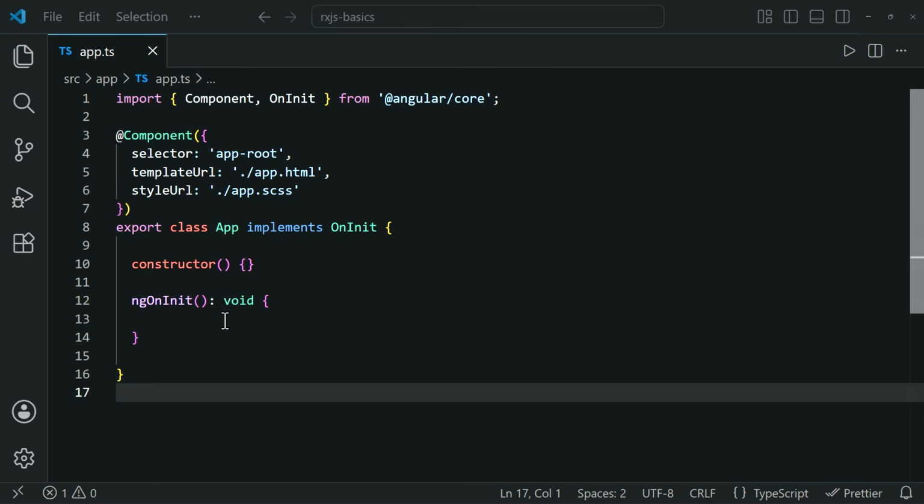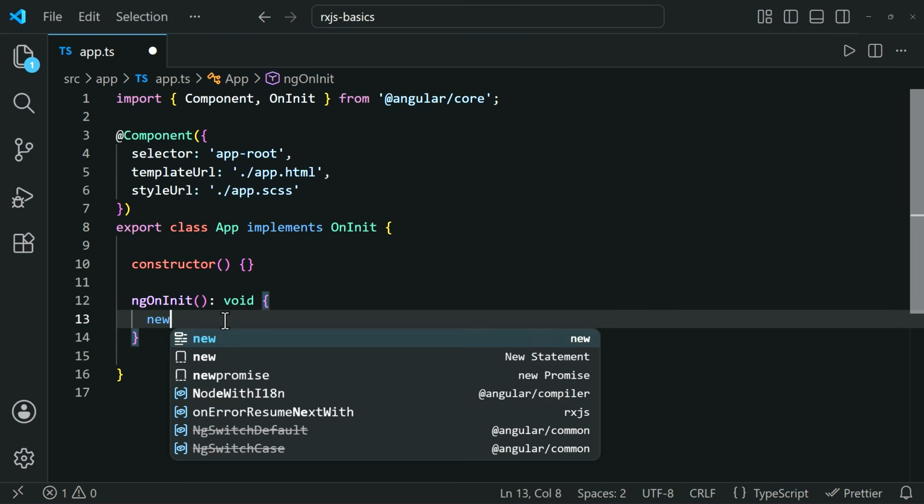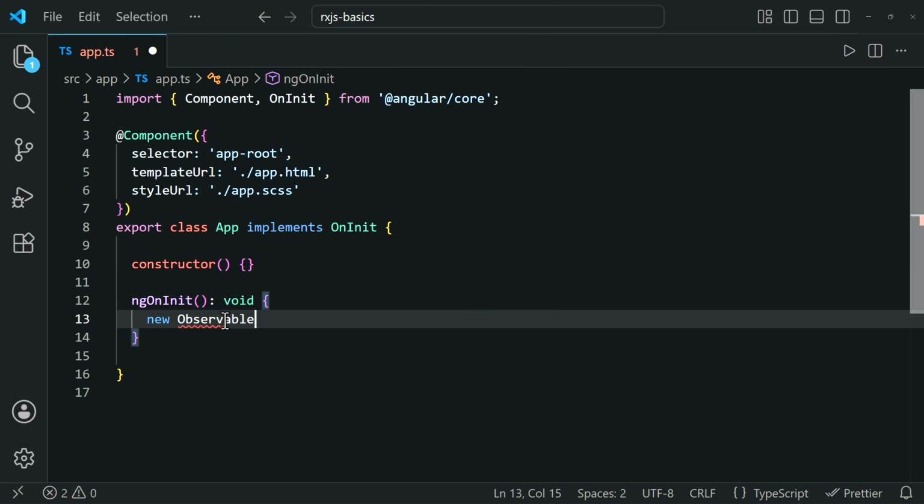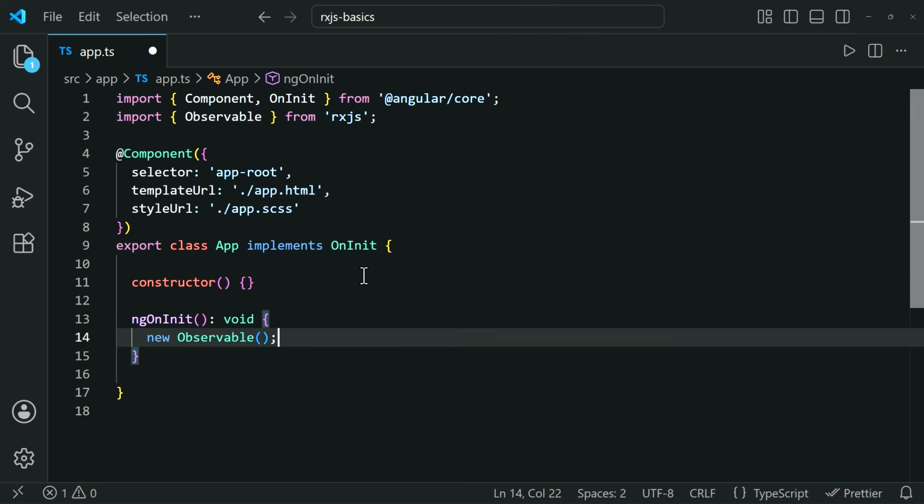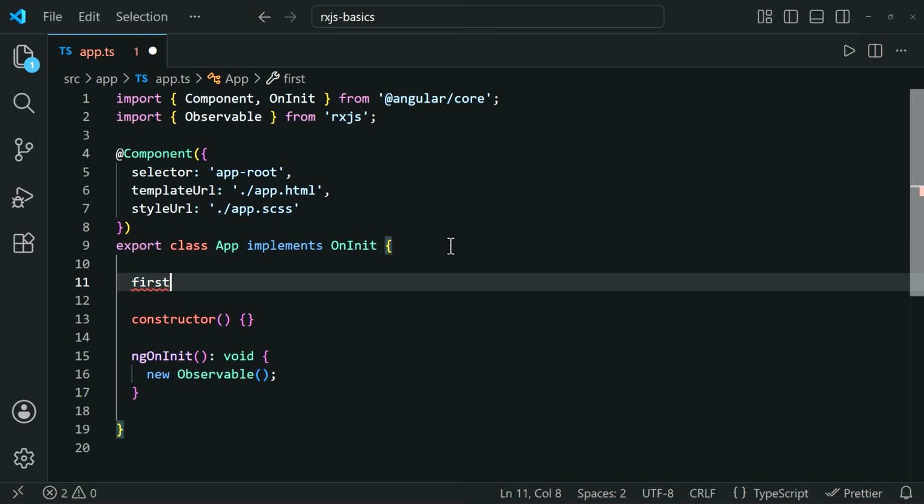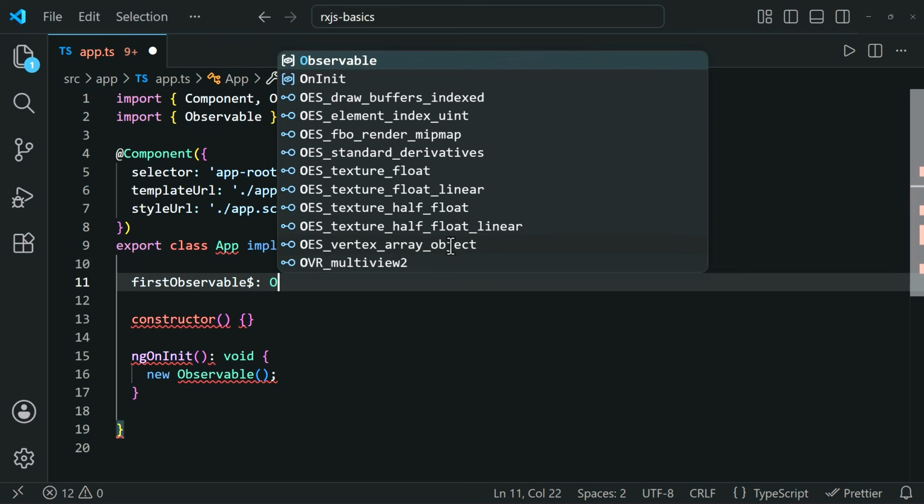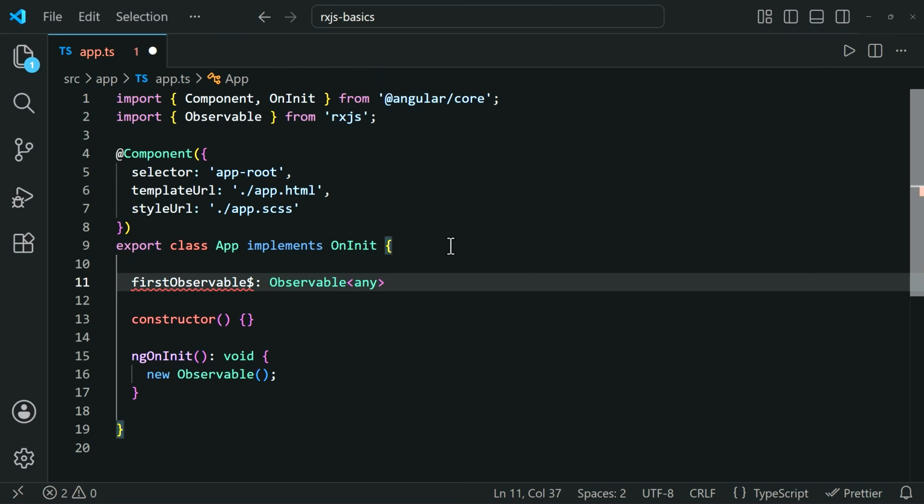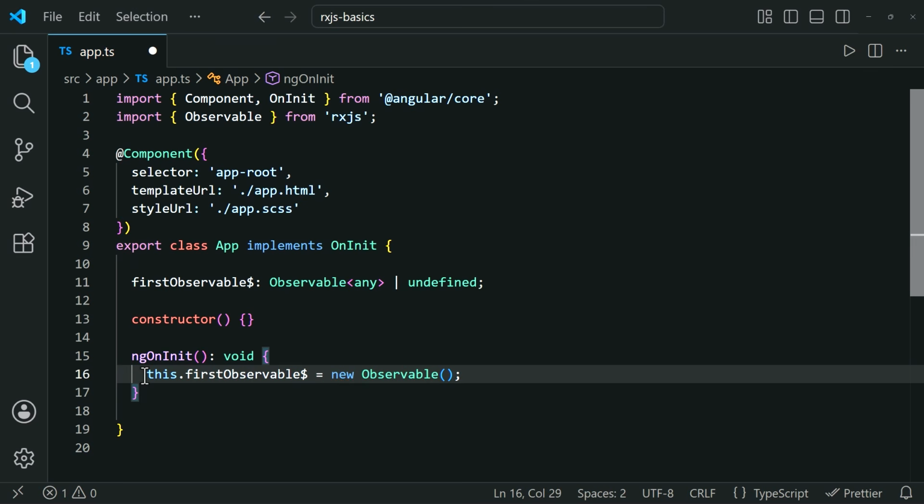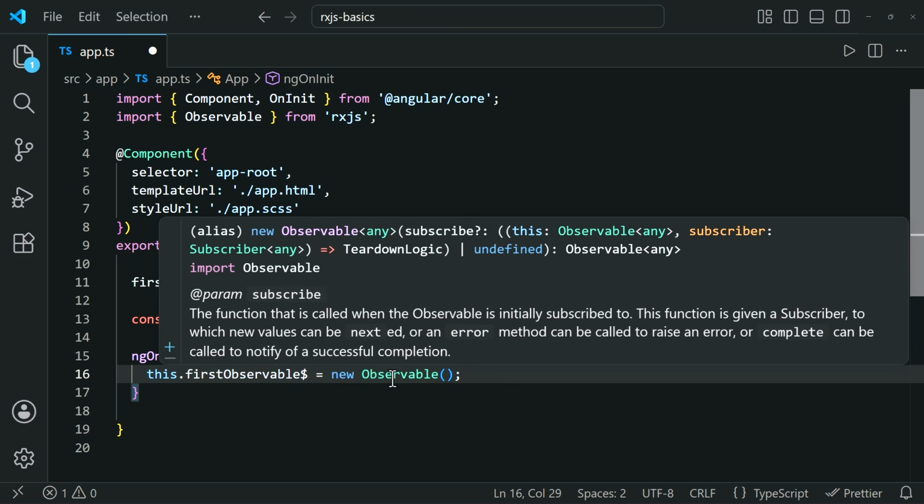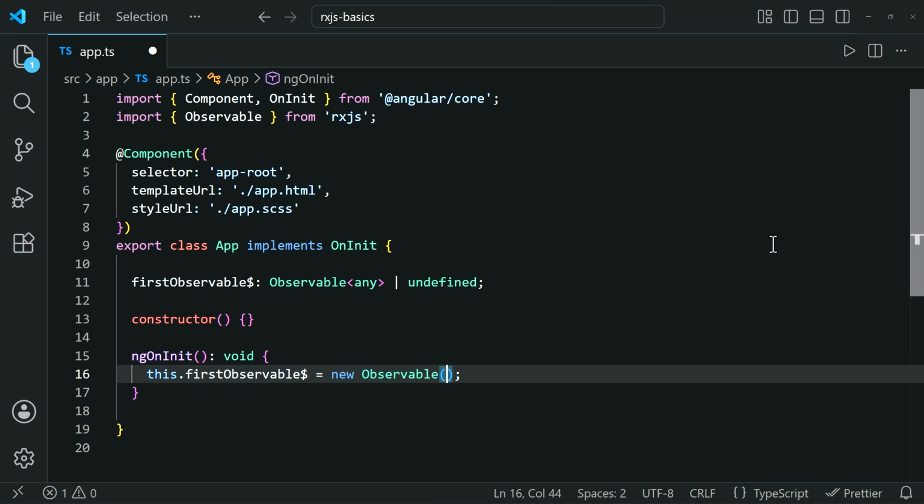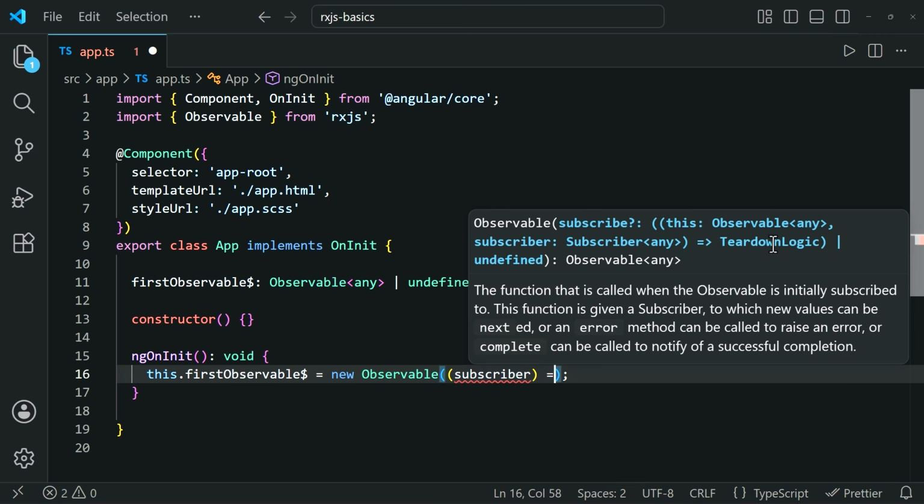Let's begin. To create an observable, I will use the Observable constructor. First, we need to import Observable from RxJS. Next, I will create a variable to store the observable. By convention, observable variable names often end with a $ sign. This helps developers quickly identify that the variable contains an observable. Now, if we hover over the Observable constructor, we can see that it accepts an optional function. This function is executed when someone subscribes to the observable. Let's add a function and place a console log statement inside it.